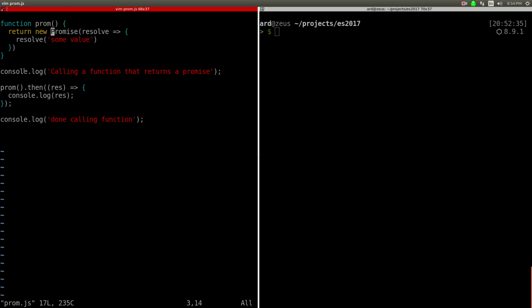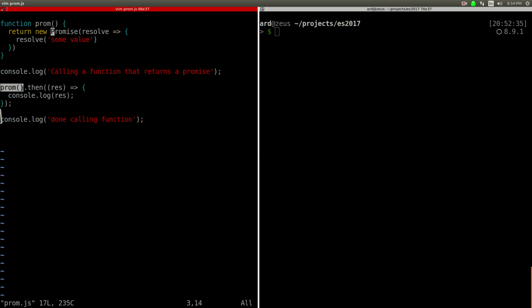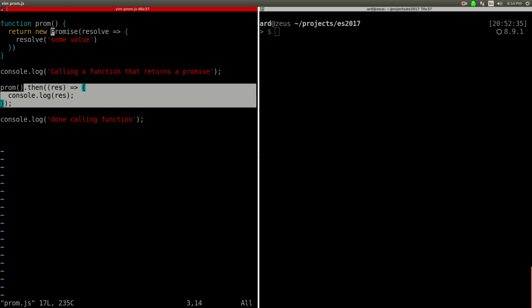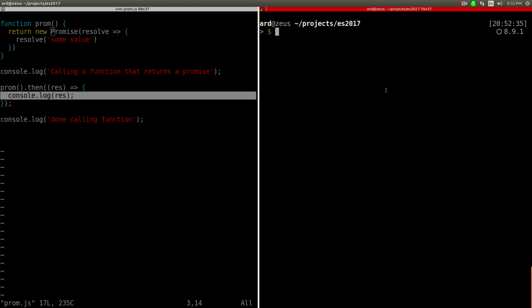So just take a look at this code. We have defined a function, we console log here, I execute a promise, I get the promise back, and then in the then block, I am going to console log out the result that came back from the promise, and then I'll console log done calling the function. So just think about what order this is going to fire in. We should expect this to fire, then we should expect the promise to go off and get queued up, and then we should expect this to fire, and then when the promise is done, we should expect this to fire. So let's go ahead and run this.